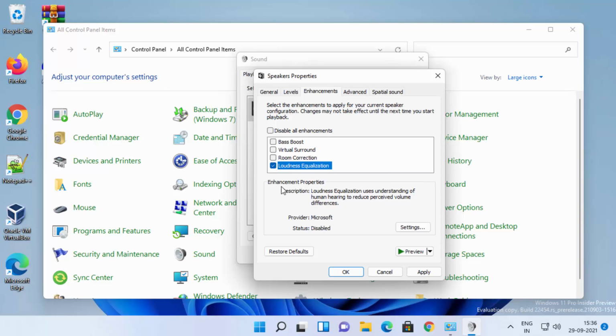So to test this volume, just uncheck this option once again and click on preview option, and it's going to just give you the sound, right? And when you check this option, then when you click on preview, it's going to give you the enhanced sound of your laptop's speaker, right?